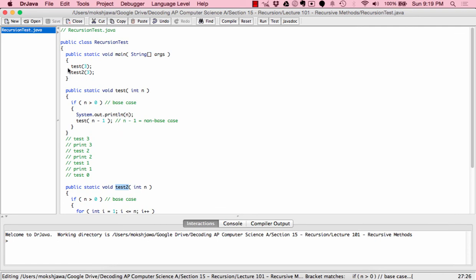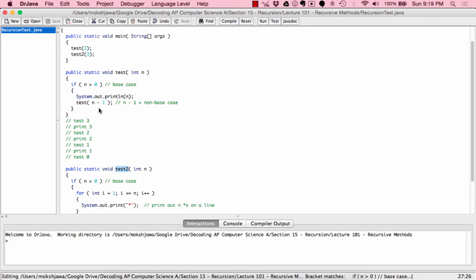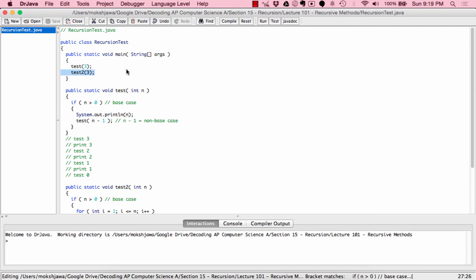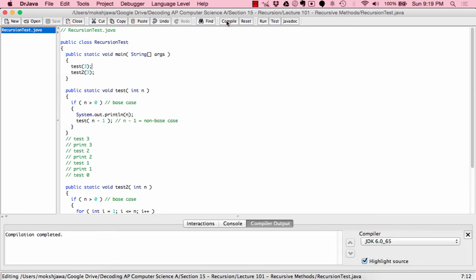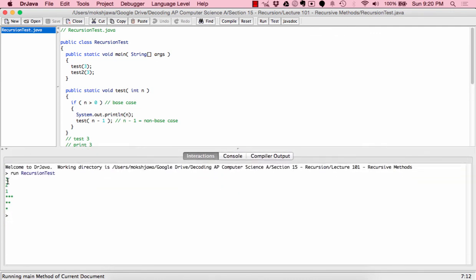So now what I have here is test3 and then test2 3. We're calling both methods, and we're saying that we want to print out 3, 2, 1, and we want to print out 3 asterisks, 2 asterisks, 1 asterisk. So let's compile and run to make sure everything is working. So here we compile and here we run. And as you can see, we get our output. So we get 3, 2, 1, and we get 3, 2, 1. 3 asterisks, 2 asterisks, 1 asterisk.